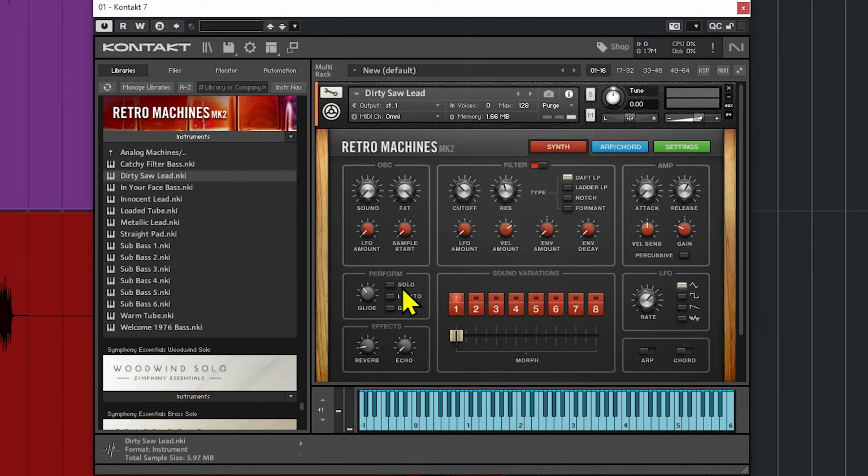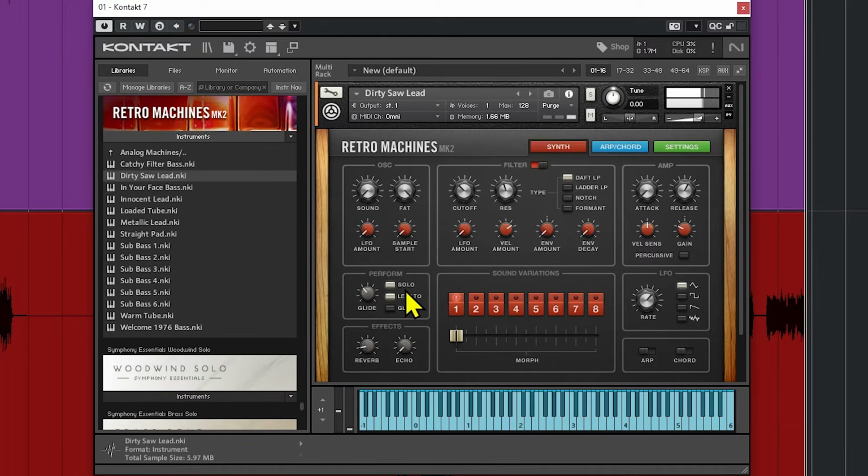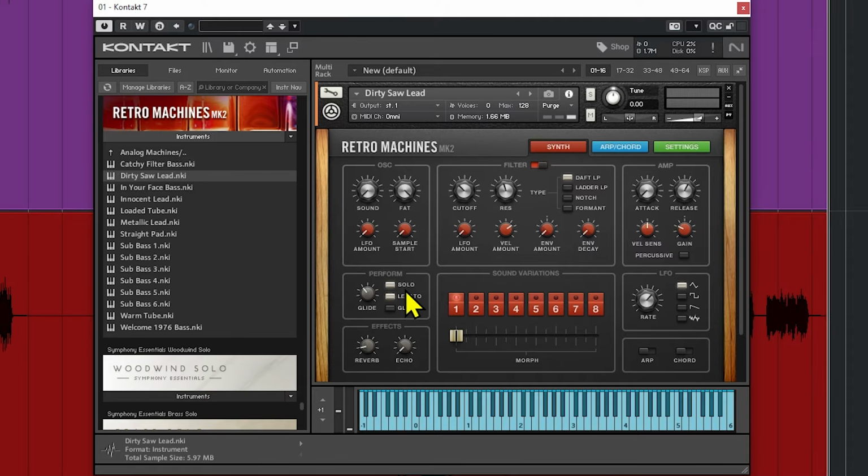Next up, we have our performance. So if we click on solo, it's just going to put it into a monophonic mode. If I hold down a chord, it just picks a note. We have legato. All this legato is going to do is it will not re-trigger the filter if you play legato. So it's not re-triggering the filter. There it's re-triggering the filter because I'm playing staccato.